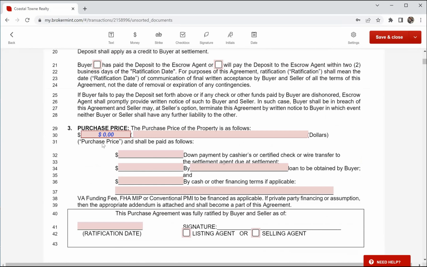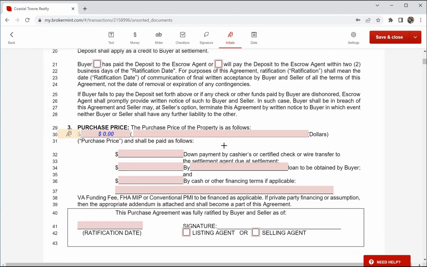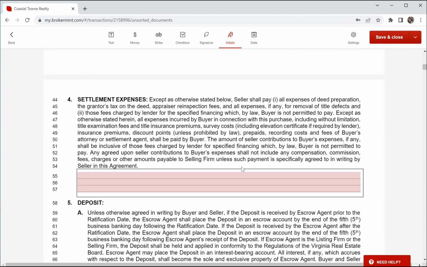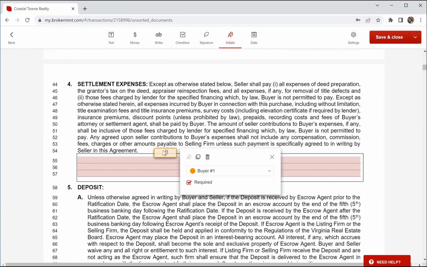So if they've countered back on the price or whatever, all you have to do is now add an initial box next to that change, you're simply going to add those there. Maybe it was something here for settlement expenses and they changed it or whatever. So you're just simply going to come along here and put in an initial box. All right. Then once you've made all the changes, you're going to send it for signature.